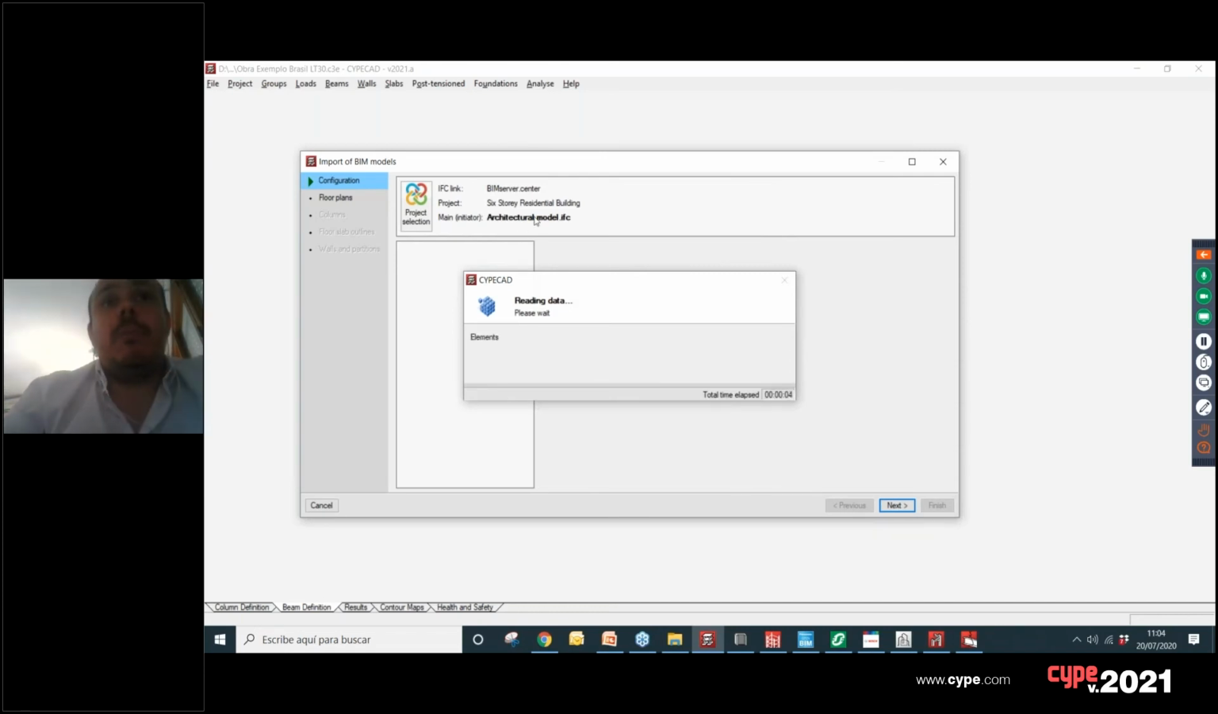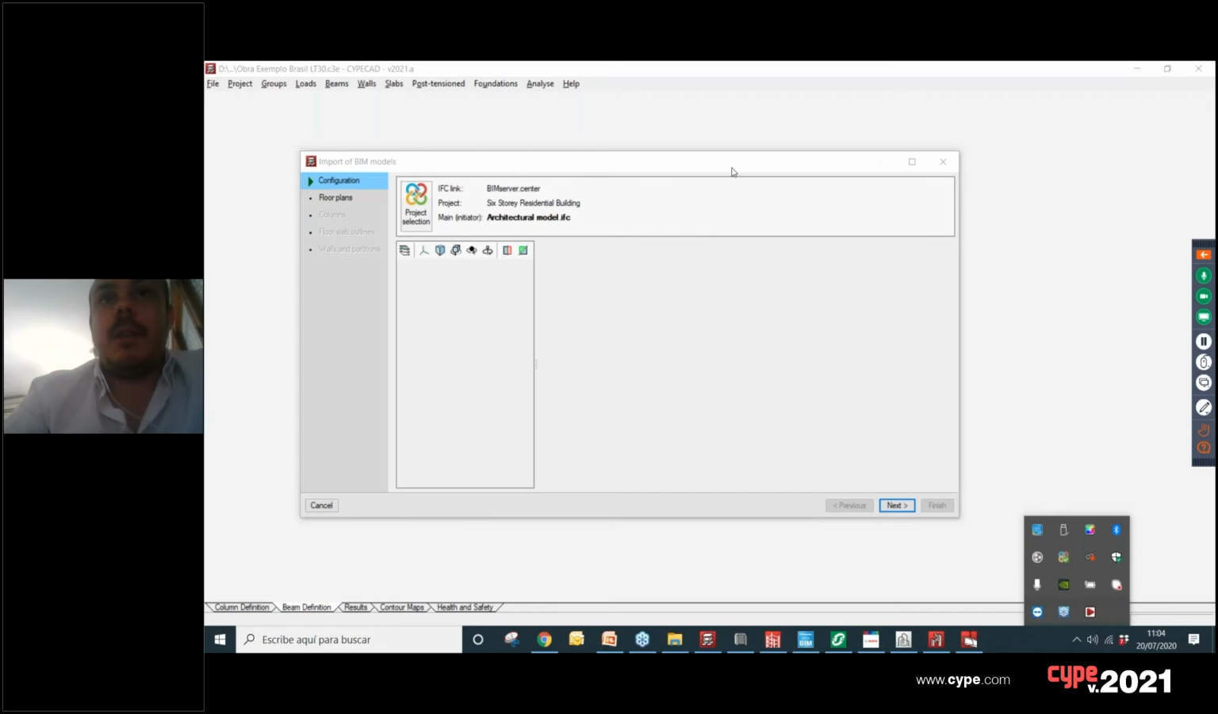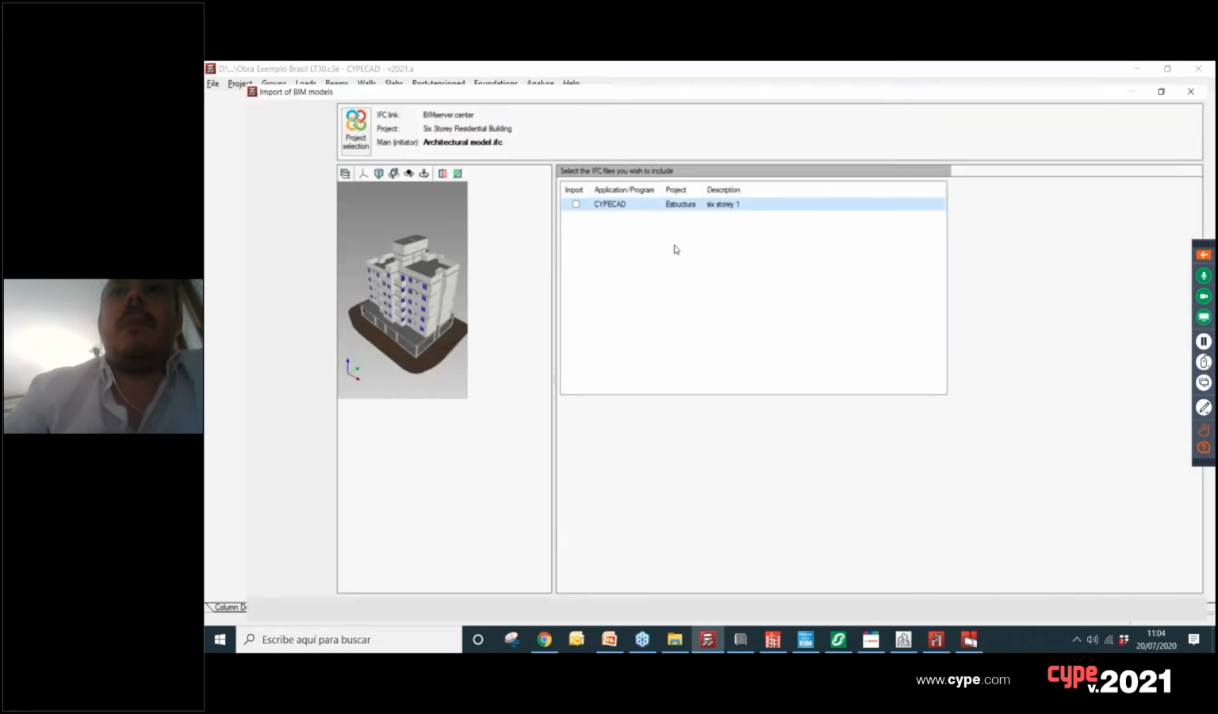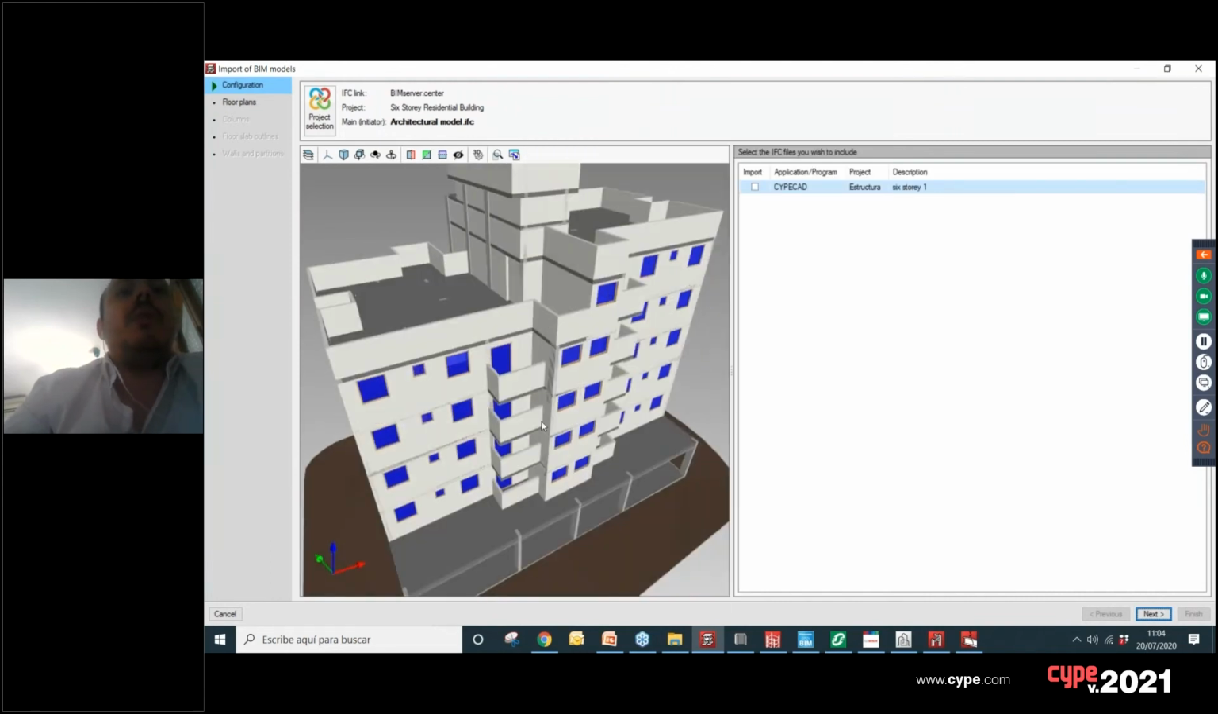As you can see, we are importing an IFC that is called architectural model. And it's reading the data. Let's wait a little bit. Maybe it's downloading. Yeah, I think it's going to be okay. So as you can see, we can maximize this window. This is the project that I just imported from BIMserver.center.